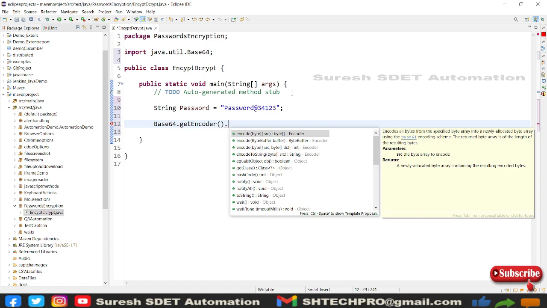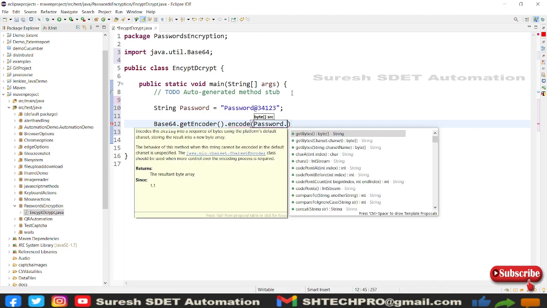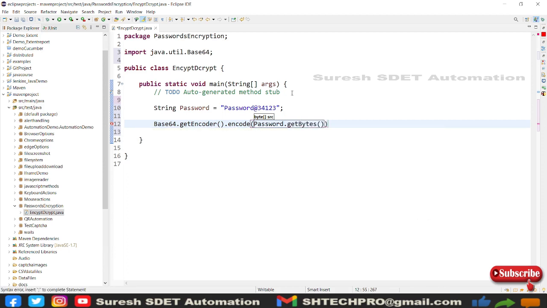Let me use this encode now. Under this encode, I'm going to encode my password. So I will use the password here, and from that password I need to convert into bytes. To do that, I will use getBytes. And as I said, I need to create a byte array, so I will use a byte array and I will call it encrypt. So now this is the line we need to use to encrypt our password.